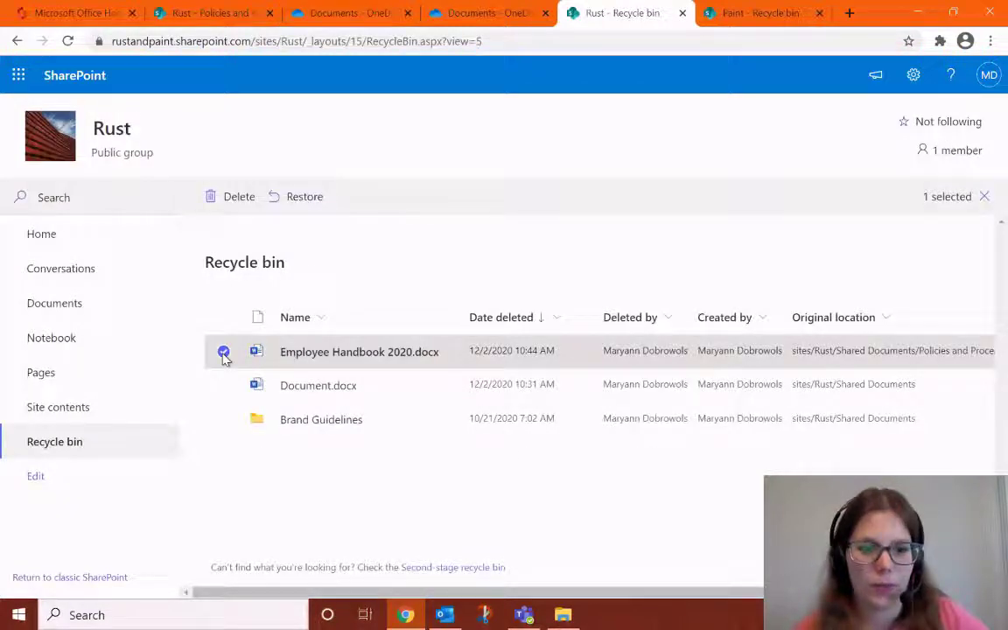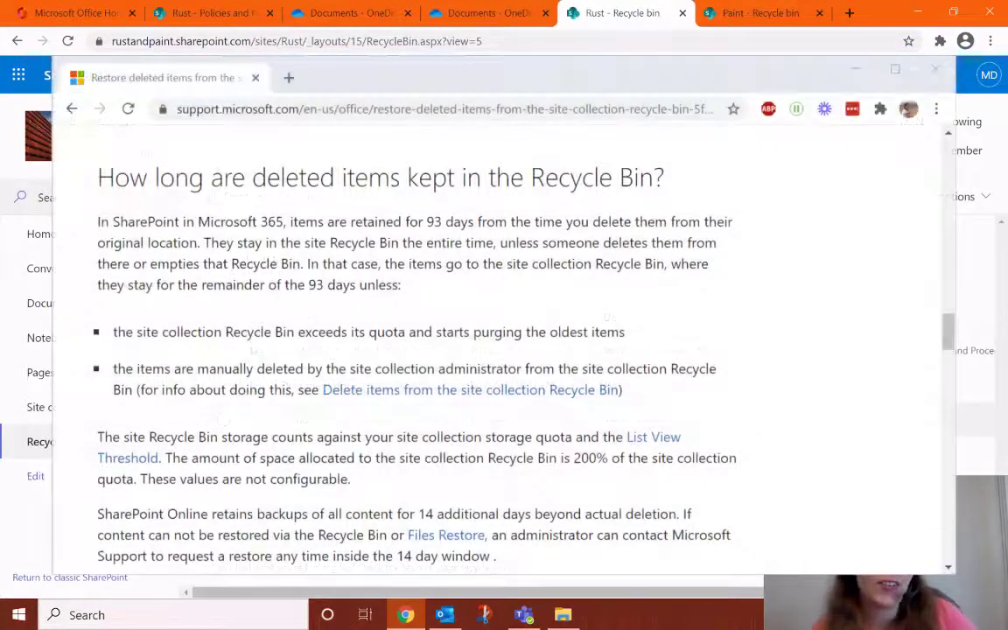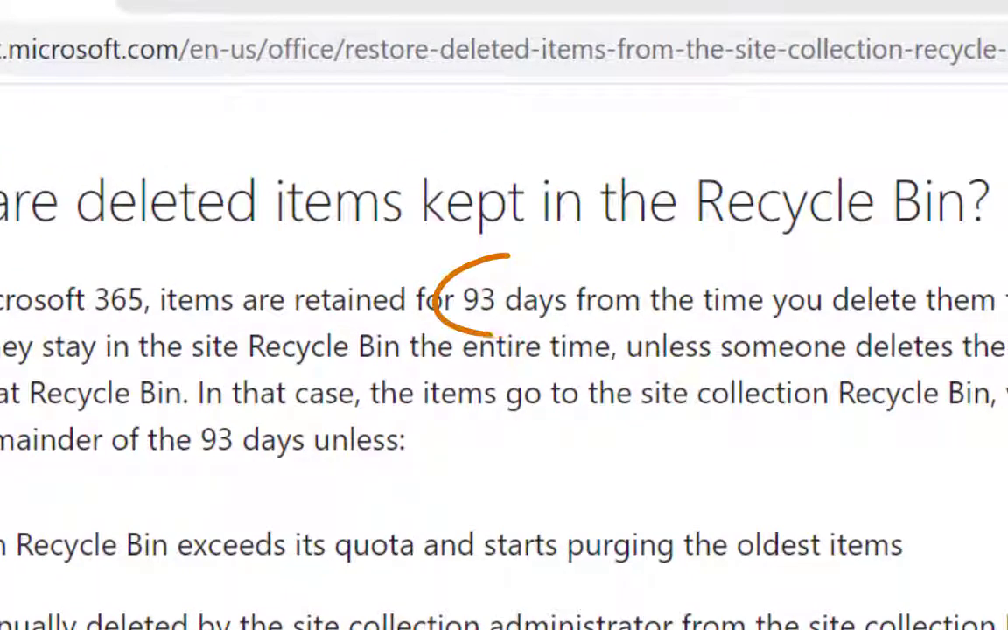Now, whenever I talk about restoring documents, I always have people ask me what the retention rate is. How long are these deleted documents going to stay in my recycle bin? Microsoft says files generally stay in the recycle bin for 93 days, but there are exceptions.